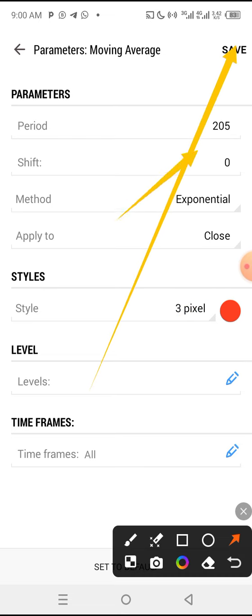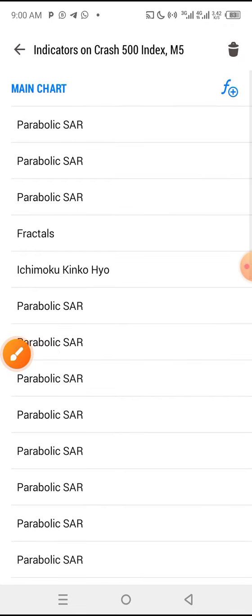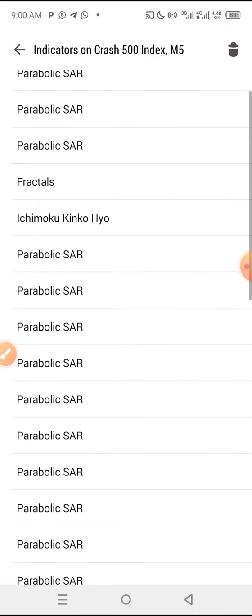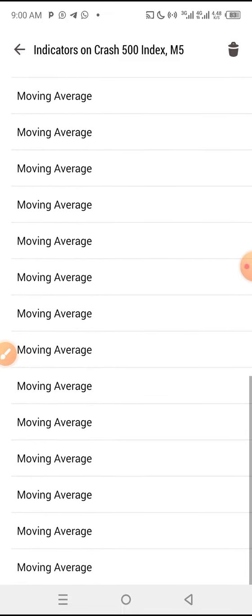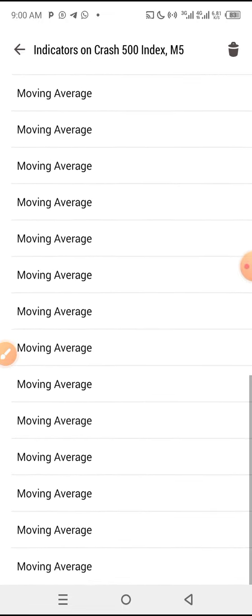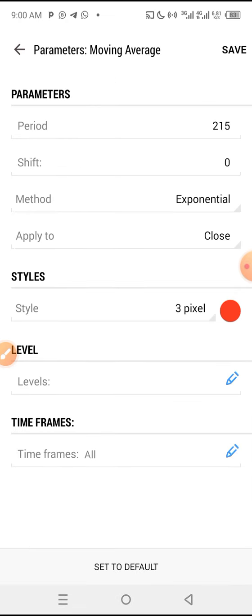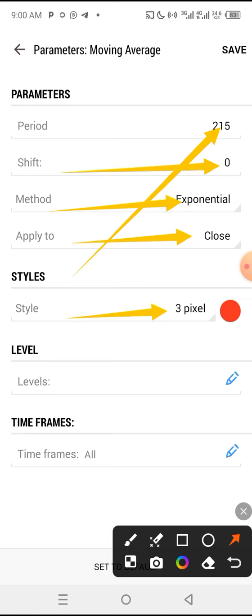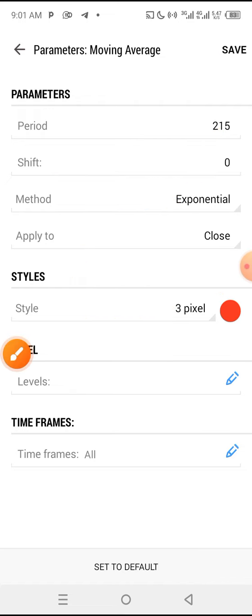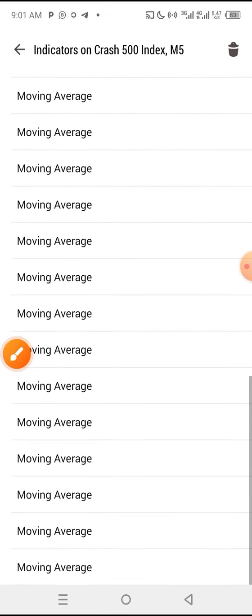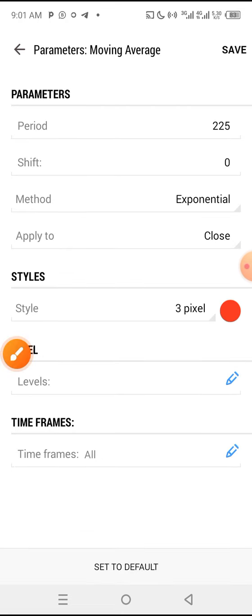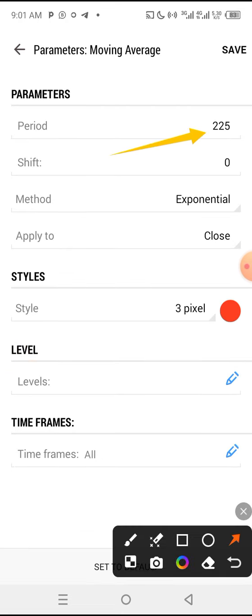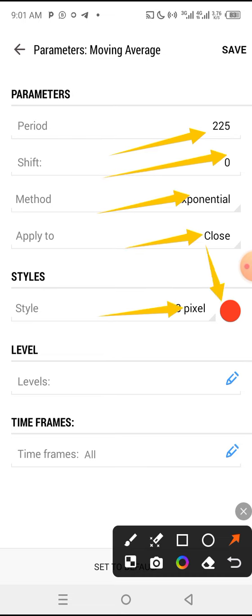So if you add 10 to 205, what is it? 215. That's 215. All right, then you can add moving average 215. This one is 205, moving average 215. That's the next one. Period 215, shift 0, method exponential, apply to close, then 3 pixel, the same color, you save it. All right, the next one is what? 225. Shift 0, exponential, close, 3 pixel, the same color, then you save.